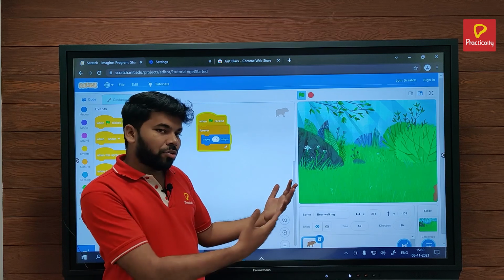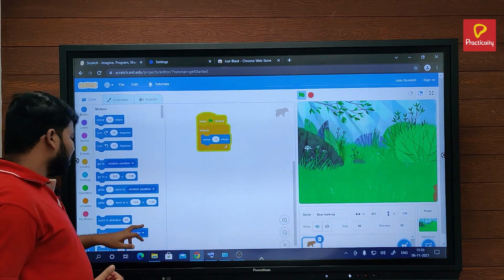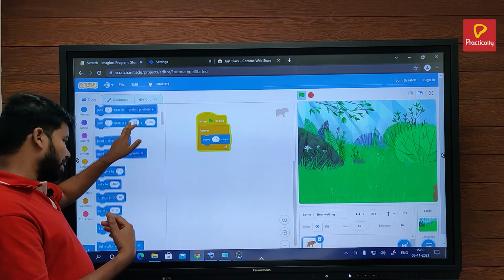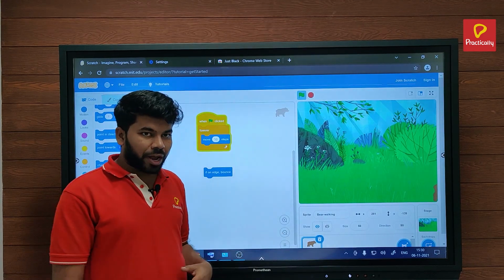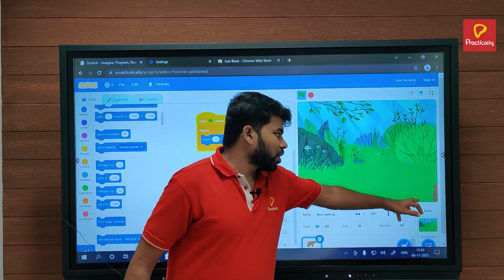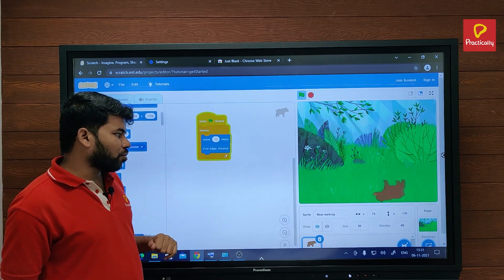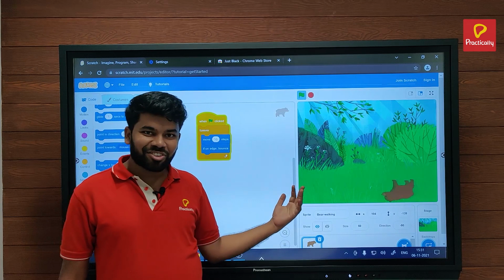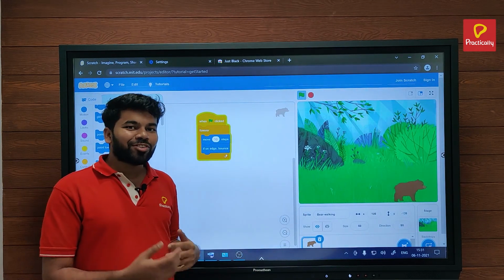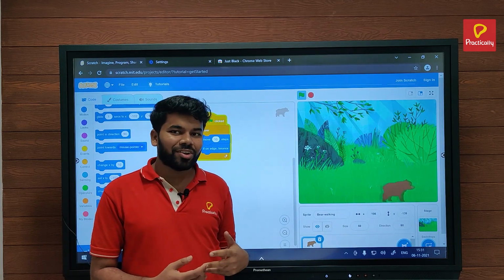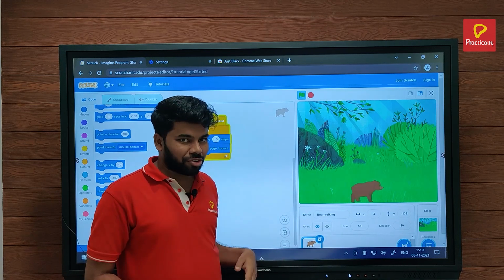Now we want our bear to come back. For this, there is a block in the motion called if on edge, bounce. Take this block. If on edge means whenever our sprite touches any of the edges, it should come back. So take this block and place it inside the forever block. Now you can see our bear is coming back, but there is a glitch here. Our bear is rotating, it's changing its rotation style. We do not want our bear to change its rotation style.